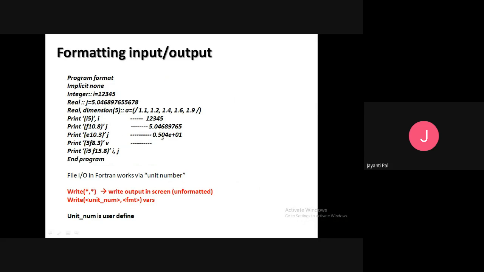And after moving this decimal a little bit earlier, before this 5, we have three digits, like 504, which are the three digits after the decimal we want to reserve. So this is how you can write integer and real in floating and exponential. Another one, these two parts, I will discuss later. Okay, so this is the three ways you can format your input and output.